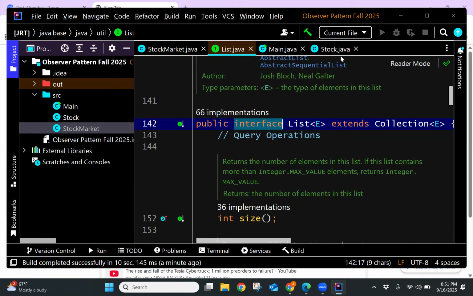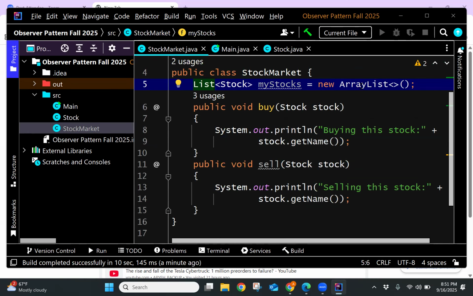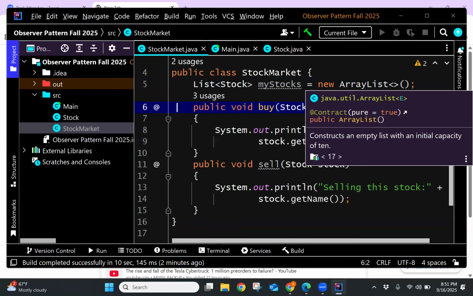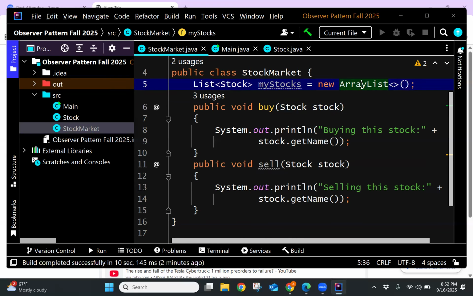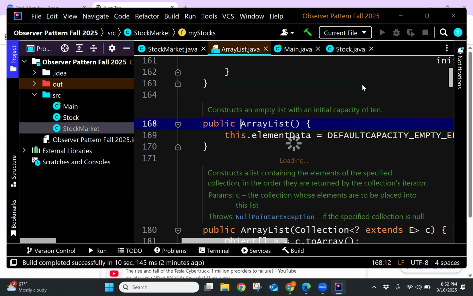Because it's an interface, you can't create it, right? Remember, we said an interface is like an advertisement. So this is basically an abstract type of object, but you can't create a list. In C Sharp you actually could, but in Java you have to create a different type, a list which implements that interface.